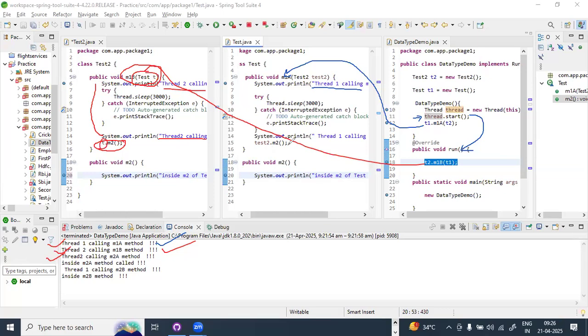So now the T dot M2 method. Where is the T dot M2 method? This is the T dot M2 method. That's what is going to be called. Here it is going to call this method. Now what is printing? Inside M2 of M2A method. This line is printing, right? Its job is done. So what is going to be called now? There is Thread 1 calling M2B. This part is done, right? Thread 2's job is done.